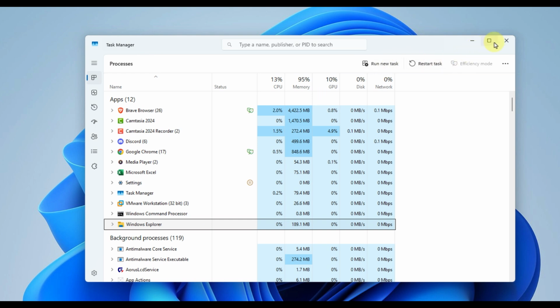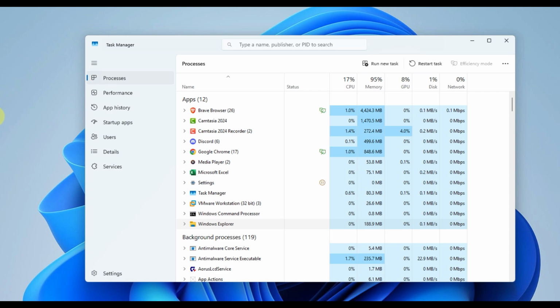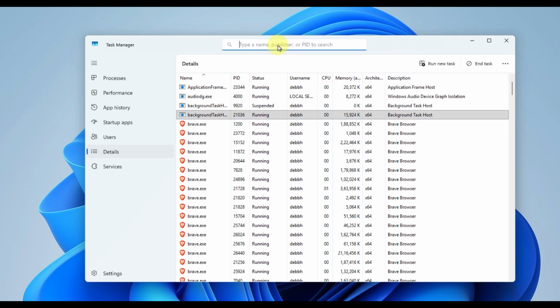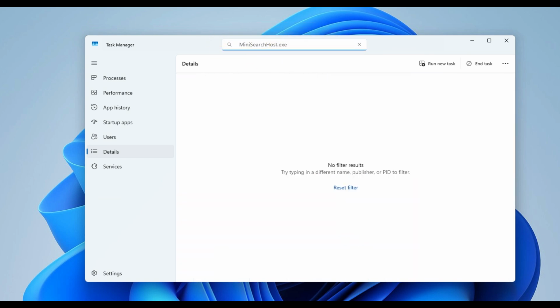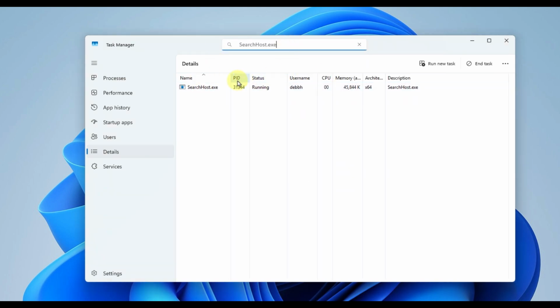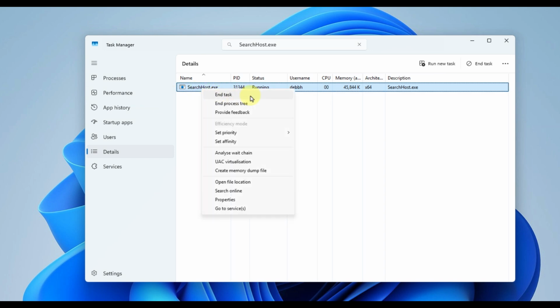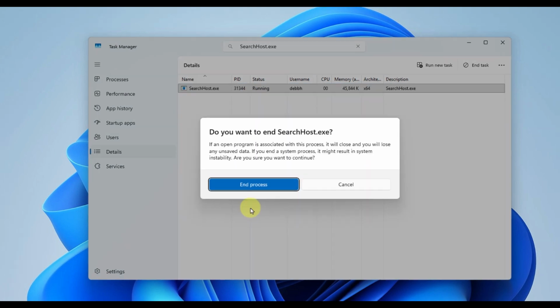Next, the most notorious cause for a permanent invisible box directly above the taskbar is a specific background search service that fails to close. Keep your Task Manager open, but navigate to the Details tab located on the left-hand sidebar. Scroll down the alphabetical list and carefully look for an executable file named MiniSearchHost.exe or SearchHost.exe. If you locate either of these running, right-click the process, select End Task, and confirm it to instantly destroy the invisible window.